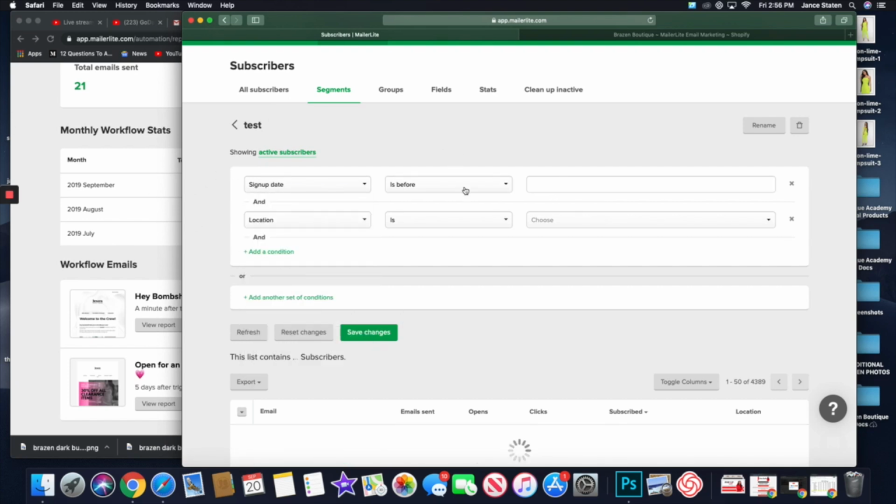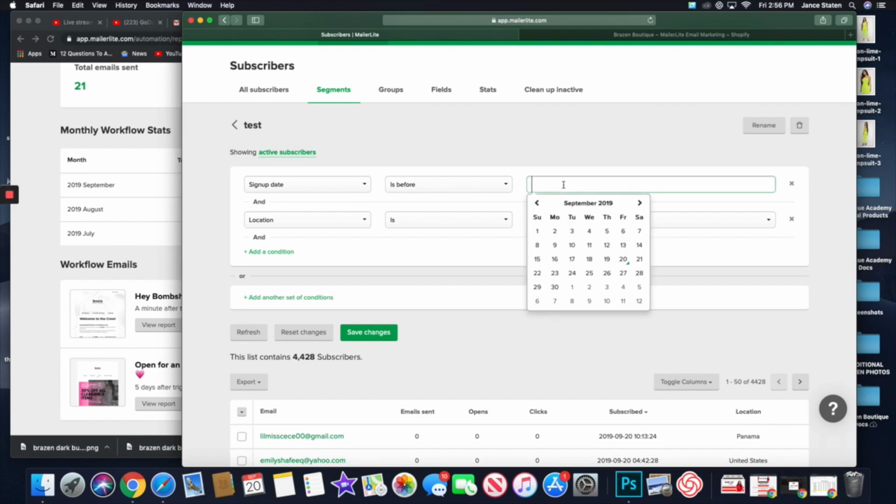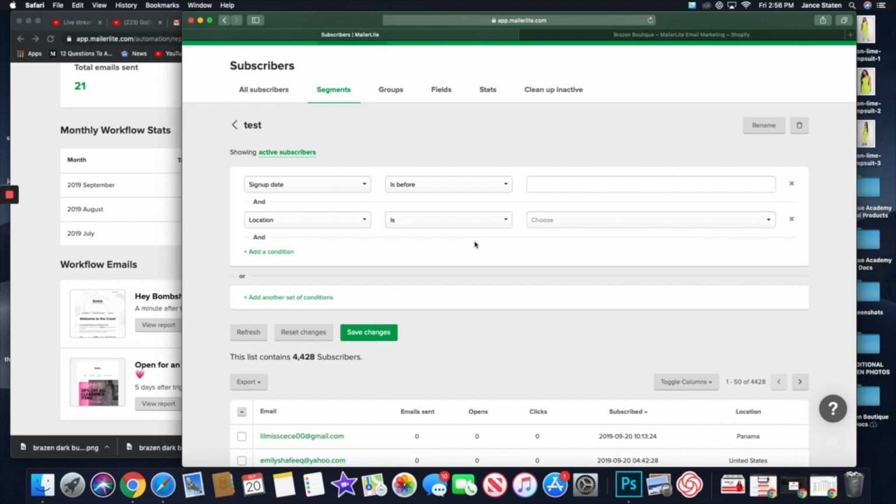Sign up date, you can say people who signed up for your email list before a certain date. Let's say you want to send them a special exclusive offer or something for being a loyal subscriber or for being one of the first 100 people to sign up for your email list, or whatever the case. Choose whatever you would like these segments to be and utilize them however you would like to utilize them. You can also set up groups.